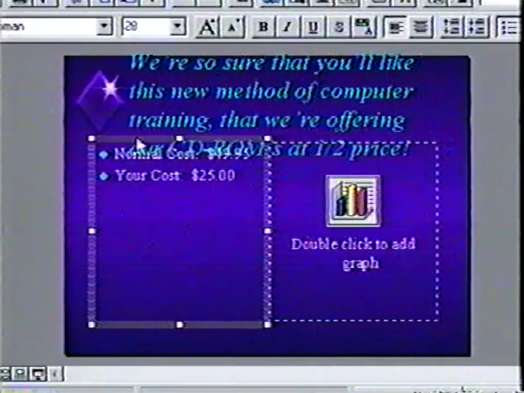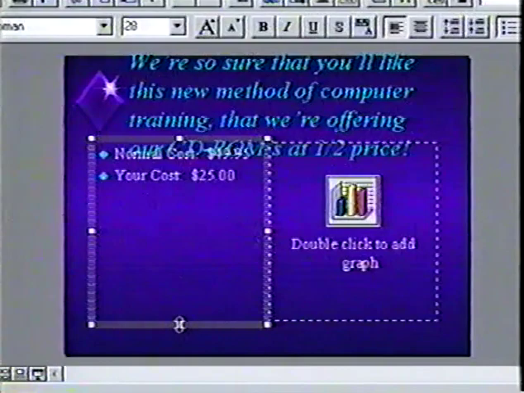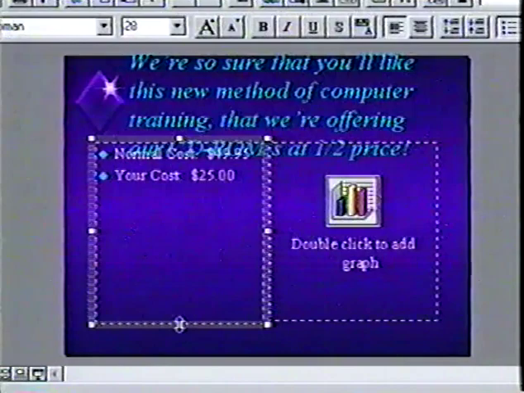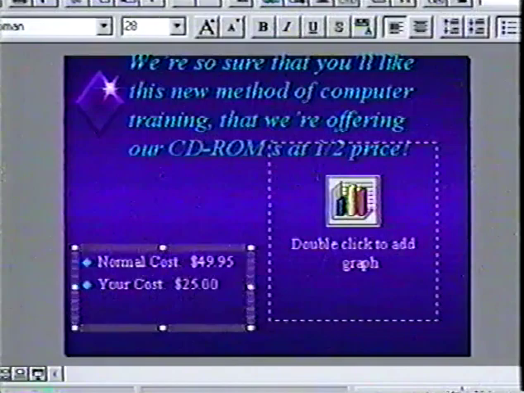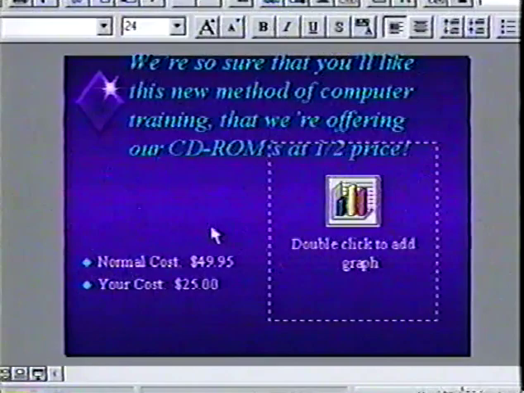Let's place the mouse pointer over the center handle at the bottom. When the mouse pointer changes into a double-headed arrow, we'll drag the bottom line of the box up. Now we'll place the mouse pointer on the border, not the handle, and then drag the box to the lower part of the screen. Then, to deselect the box, we simply click anywhere in the presentation window.